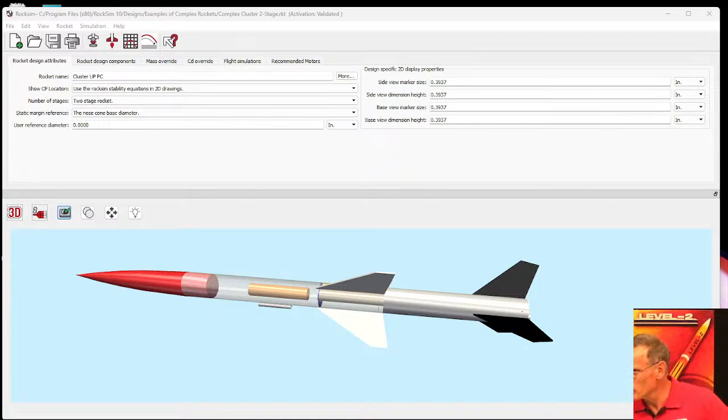Talk about your creative. Johan says, I guessed it before. RockSim needs a deployment charge calculator built in, including the charge of low power. Yes, that's one of the features that we're working on for the next version of RockSim and RockSim Pro: the ejection charge calculator.